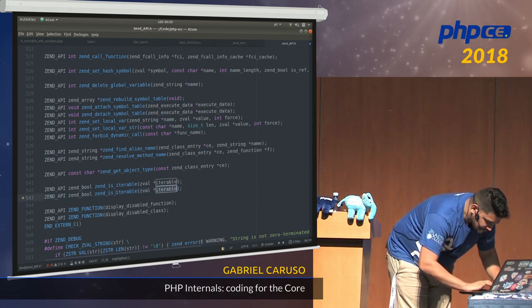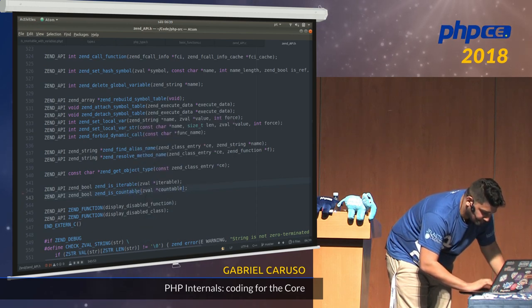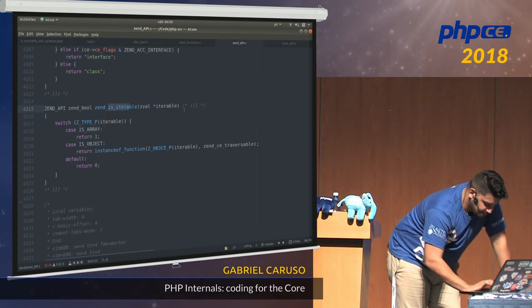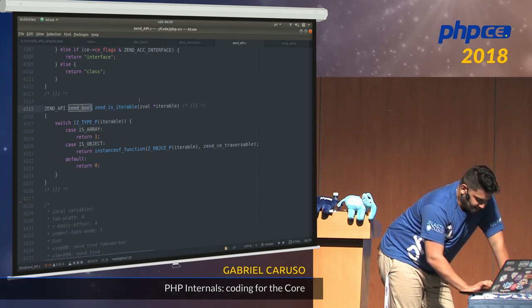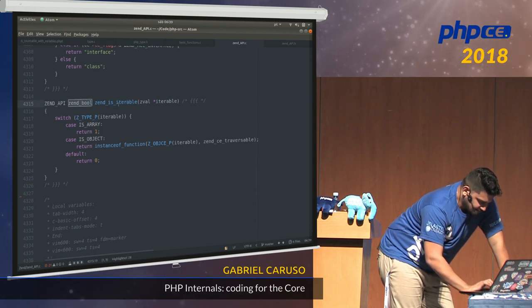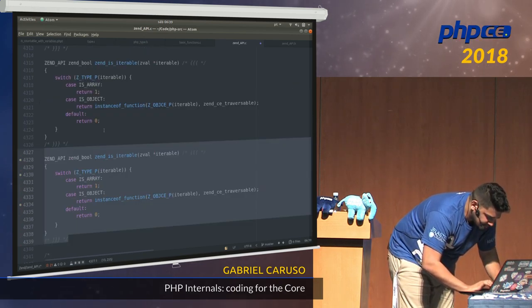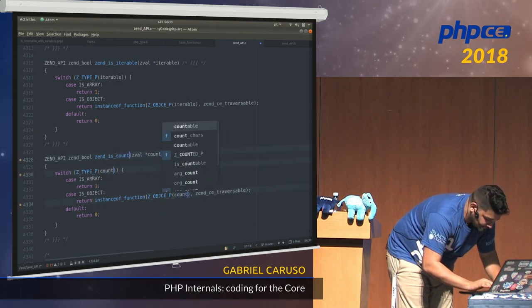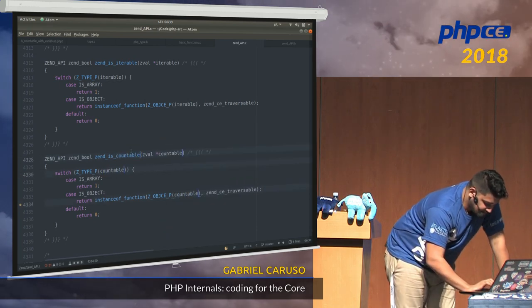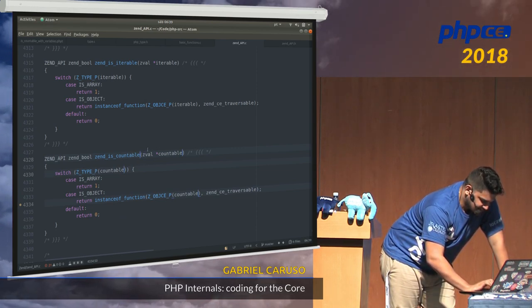So zend_is_countable. Okay, and if you go here, we have the Zend API that returns a boolean. Zend is countable, in this case, let me first duplicate that. Zend is countable here. We are going to switch the type of that zval.